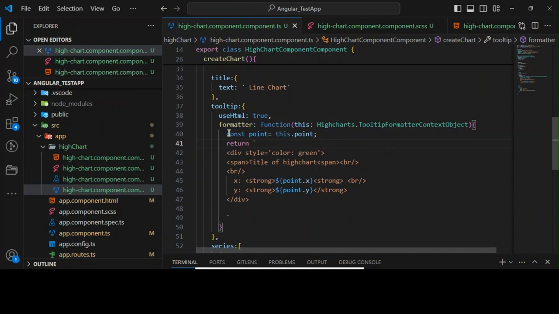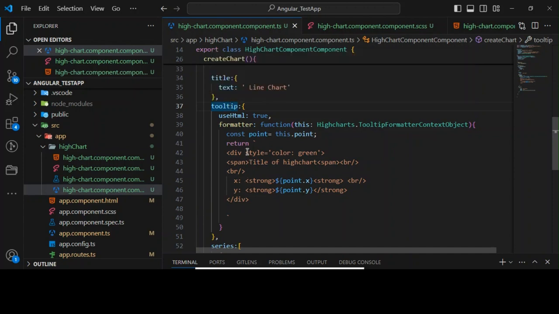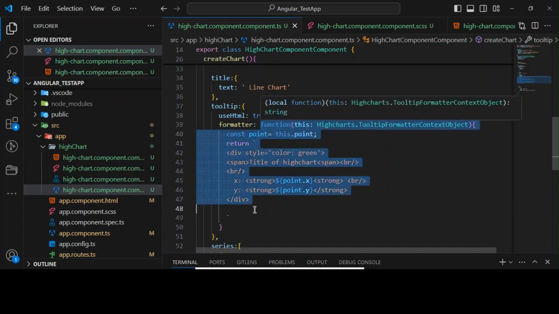Here we can see we are writing all the logic into the tooltip section. If we want, we can move all of this into another function. So let's see how we can move this into another function.